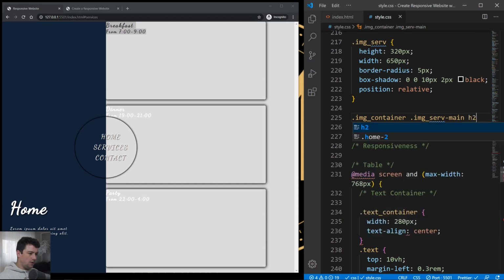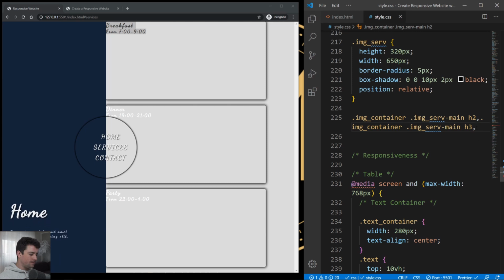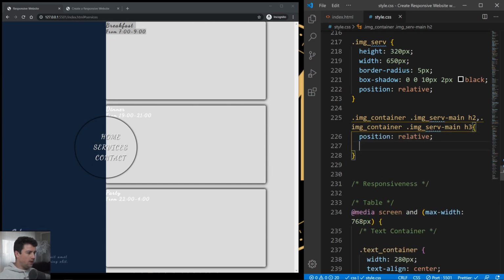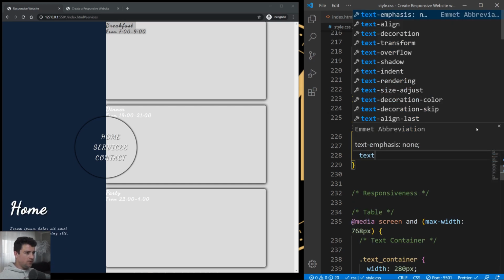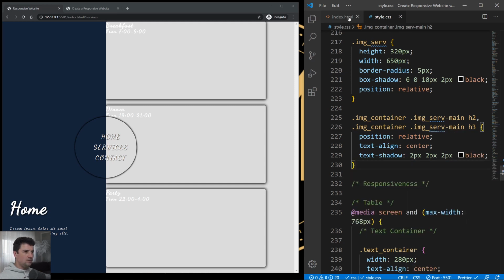So we're gonna take the h2s and also take this entire class again and copy it, and this will be the h3s. So let's type both of them in one style here. Position relative, text align center, text shadow. Actually, let me deselect this. Of 2 pixels, 2 pixels, 2 pixels, and black. Did I do something wrong here?